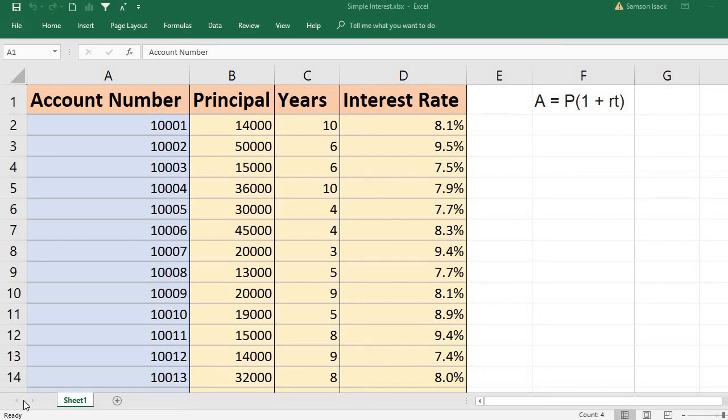I am going to show you how to create calculated fields for simple interest as well as the maturity amount. What I have here is a set of account numbers and their corresponding principal, investment years, and interest rate. I want to calculate the simple interest for each account number, as well as the maturity amount after the number of years given here.